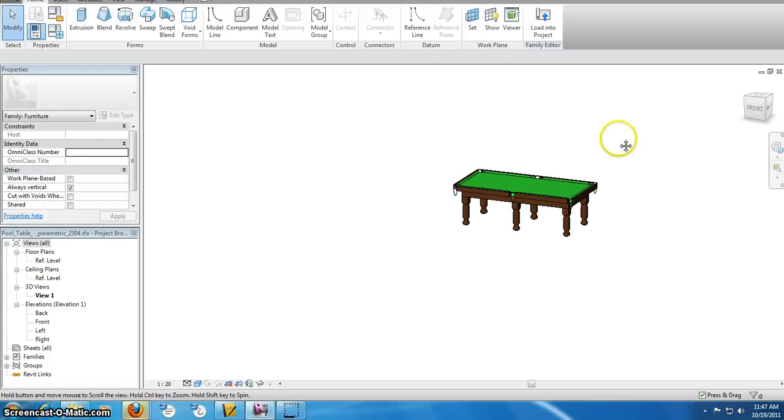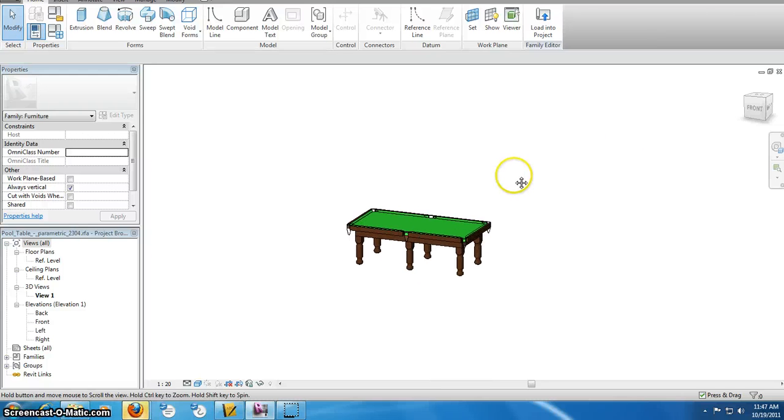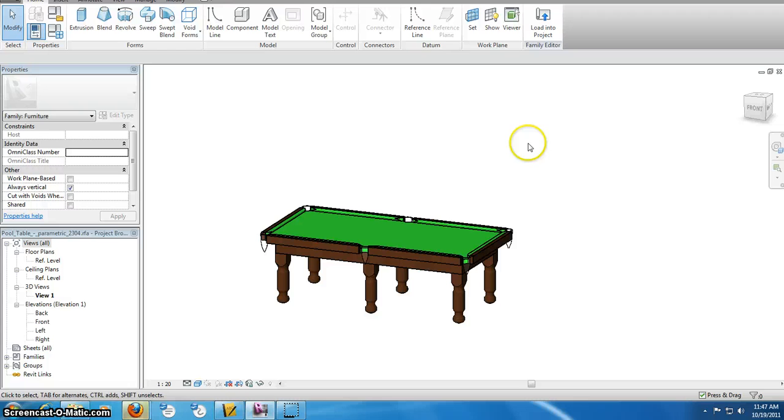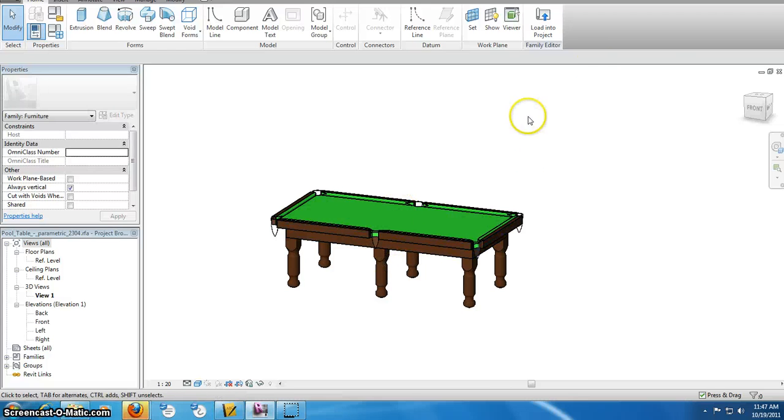So here's my pool table. Now the problem is, it's an open file itself. I need to load it into my project. So I'm going to say, hey, load into my project. There's a button right here, so I'm going to click that.